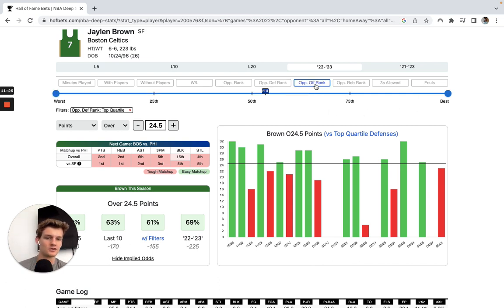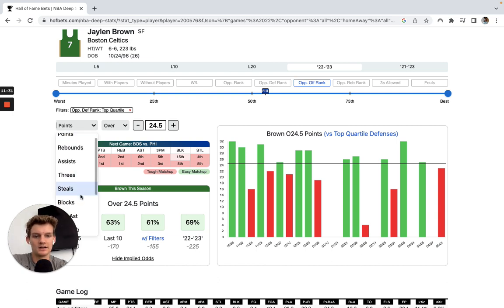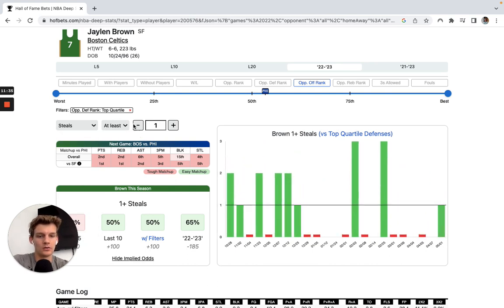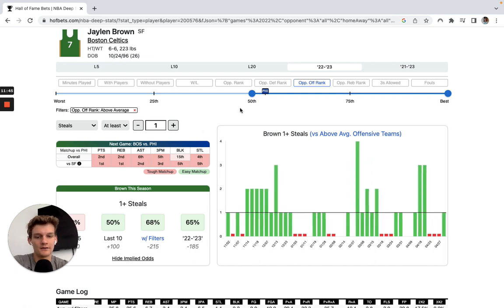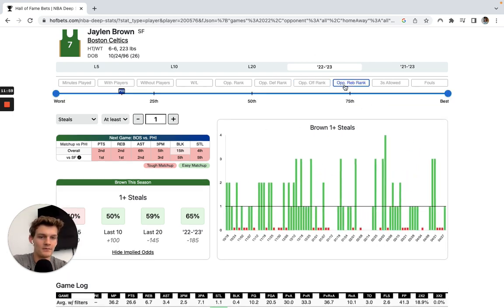And then if you're looking more specifically at some defensive stats, let's say, for example, we wanted to see Brown's steals. So, how have Brown's steals been against teams that are ranked in, let's say, the top half of offensive stats? Not a huge difference there, but 68%. But this would be more applicable when you're looking at those defensive props that you might be looking at.